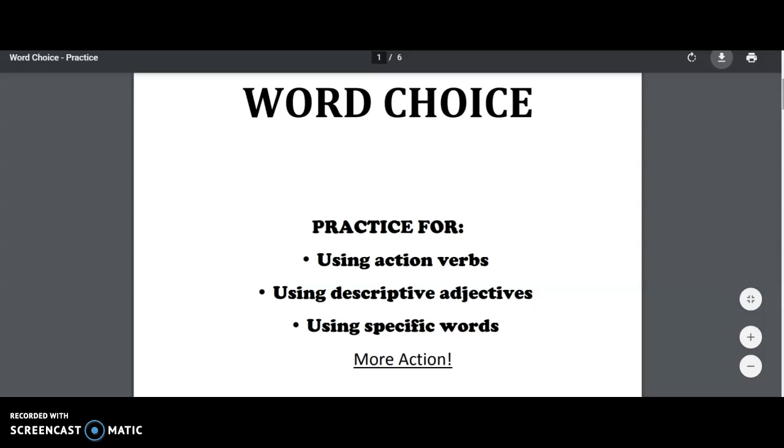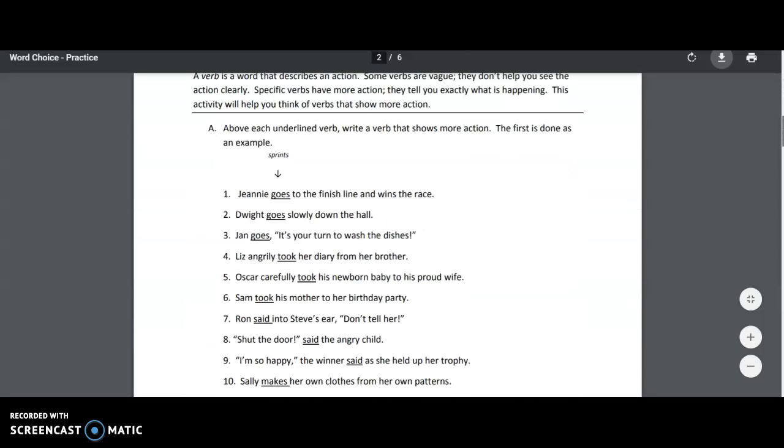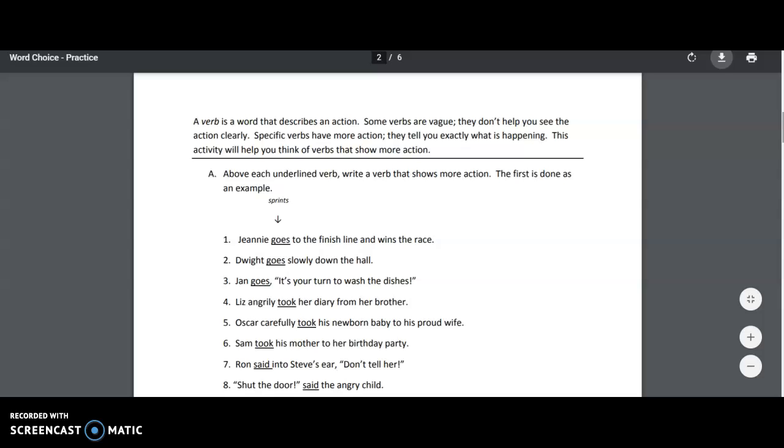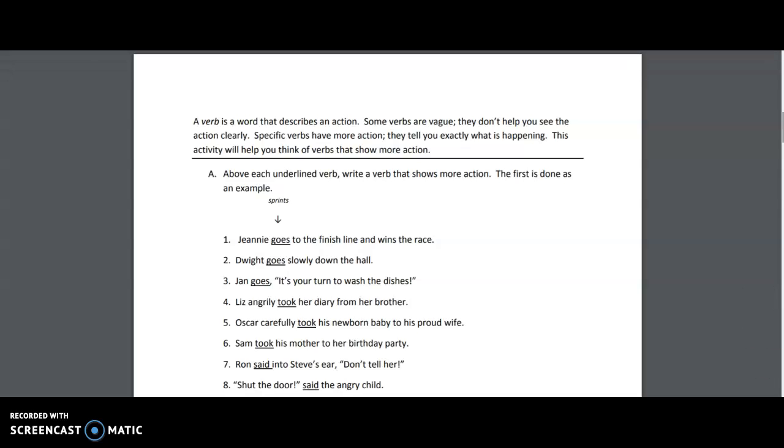Practice 4, using action verbs, using descriptive adjectives, and using specific words. All right. A verb is a word that describes an action. Some verbs are vague. They don't help you see the action clearly. Specific verbs have more action. They tell you exactly what is happening. This activity will help you think of verbs that show more action. And so they give you an example. A, above each underlined verb, write a verb that shows more action. The first one is done as an example.